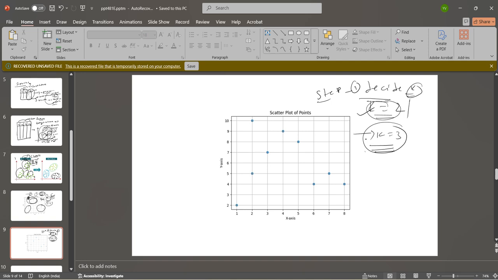But first of all, we have to choose the k value. Let me decide k is equal to 3. If I decide k is equal to 3, out of some random points here, I need to select 3 points as centroids. Any random points. For example, this point, this point, this point. If I choose 3, it means 3 centroids. Step 2 is centroids. I have to select 3 centroids.